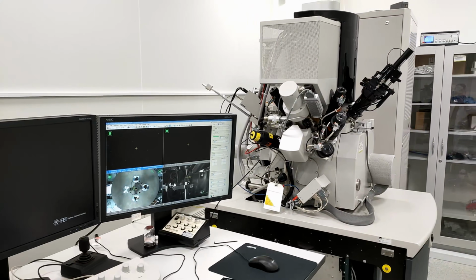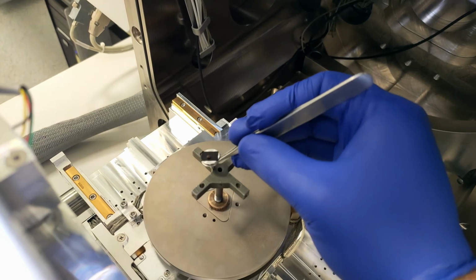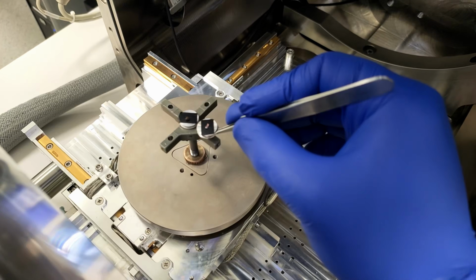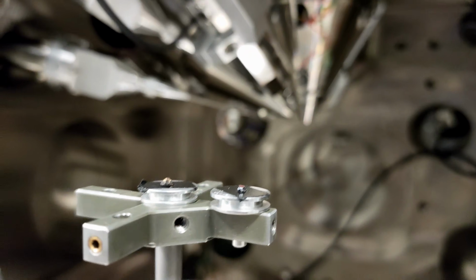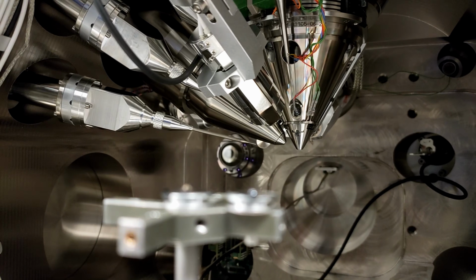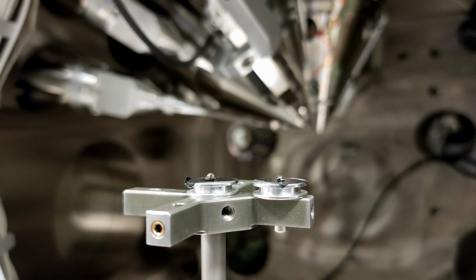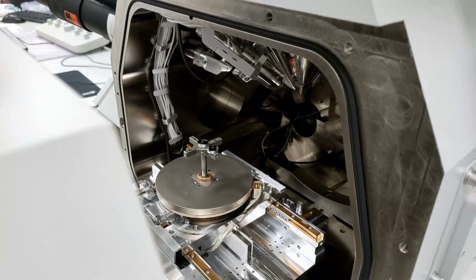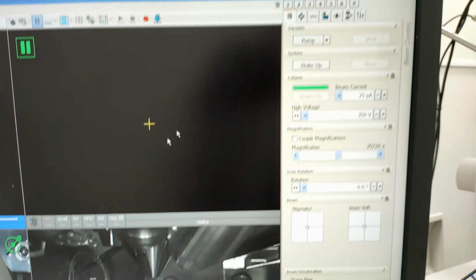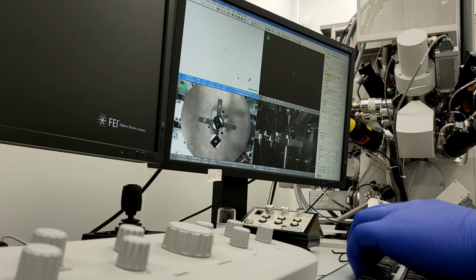Now we switch to the scanning electron microscope. First, the samples are loaded into a special holder. Here you can see the inside of the SEM chamber and its internal modules, all focused on the central region where the sample will be placed. After loading, the chamber is pumped down. Achieving the required vacuum takes about 10 minutes.